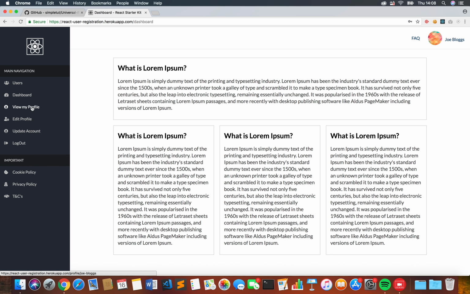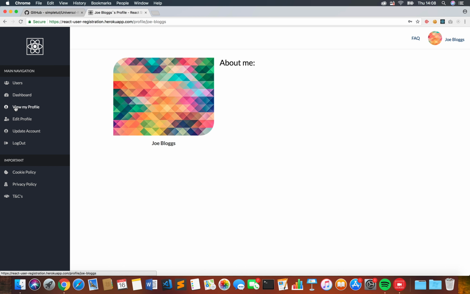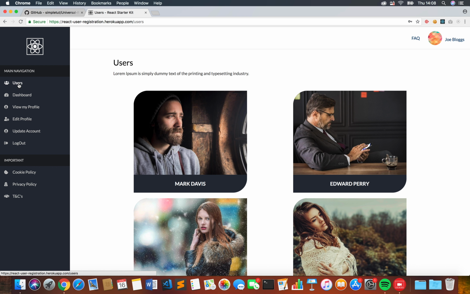So the View My Profile page and the Users page, they're still public-facing pages you don't need to be logged in for. But you can still click through into any one of those pages to see your account, for example. You're still in your account. You're still logged in.